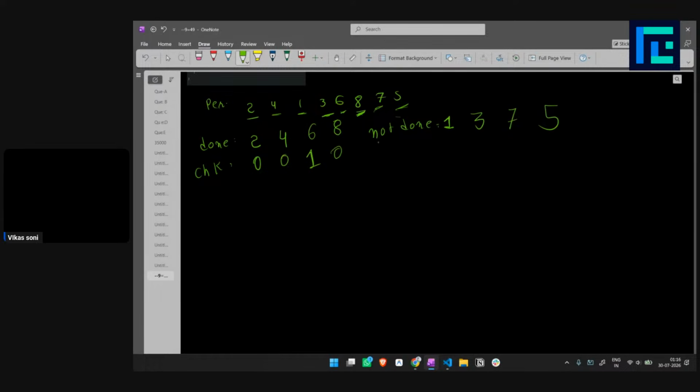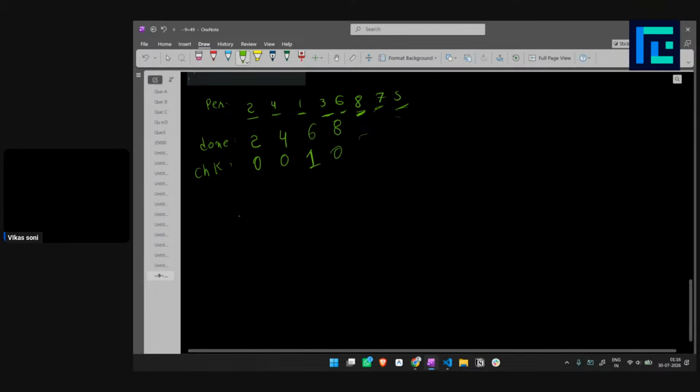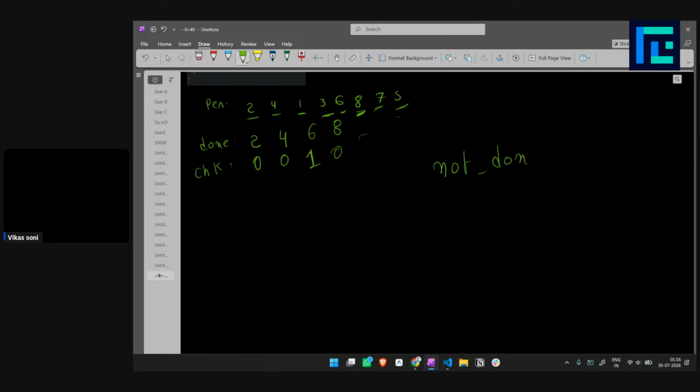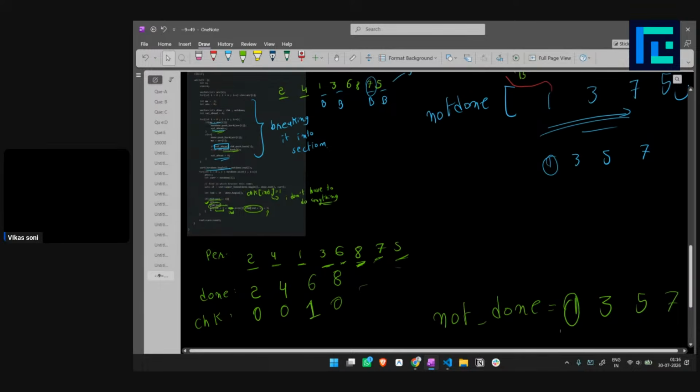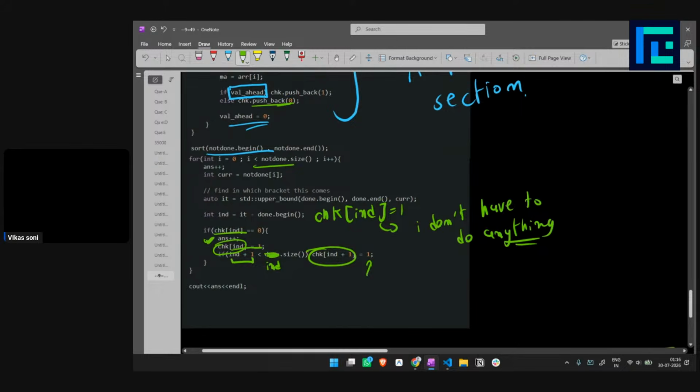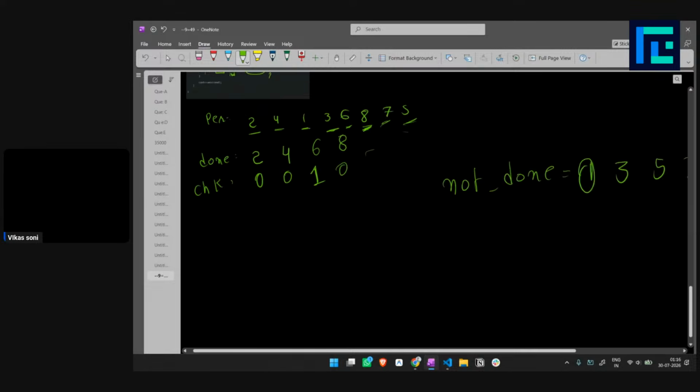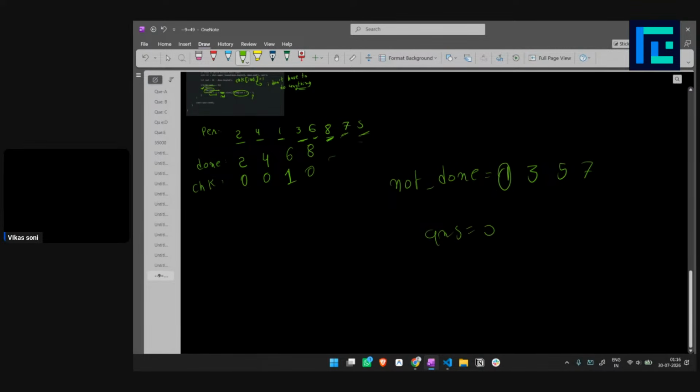And I will sort this not-done. So after this, my not-done array will be 1, 3, 5, and 7. Then what I do is I iterate on each element. I do answer plus plus, so answer is equal to 0, then answer plus plus gives 1. I do the lower bound. So lower bound will give me index 0 because this is the bigger element.